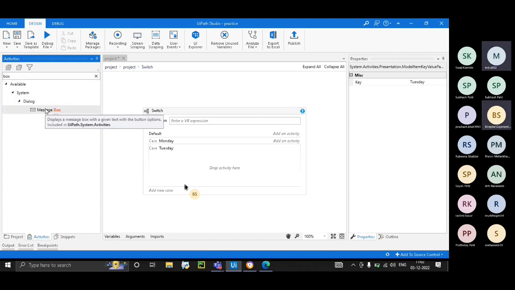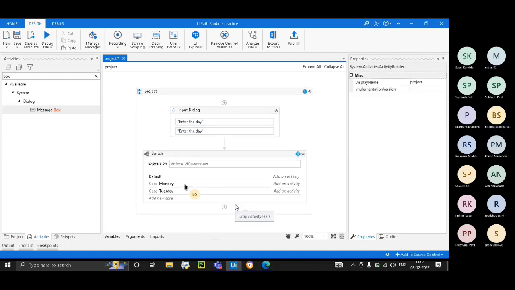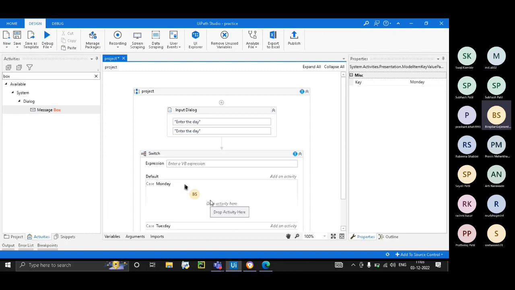Drag that message box. Continuously, you have to drag that. Delete that message box. We already have a delete option on our keyboard. Just click delete. Then just click on that Monday. Now drag and drop.